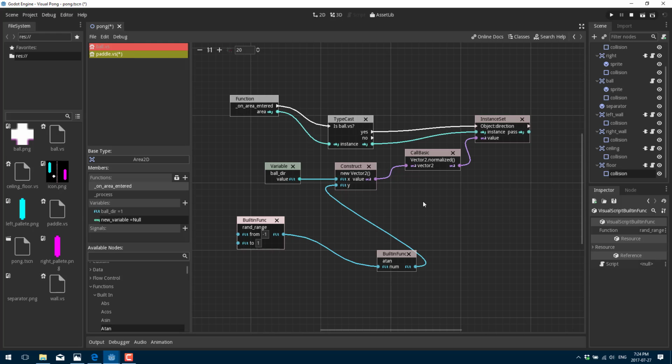Again, visual programming is another option. It does not have any new functionality over underlying GDScript. It's not a requirement, but if this is something you want to work with, it is in there, and it is now part of Alpha 1.